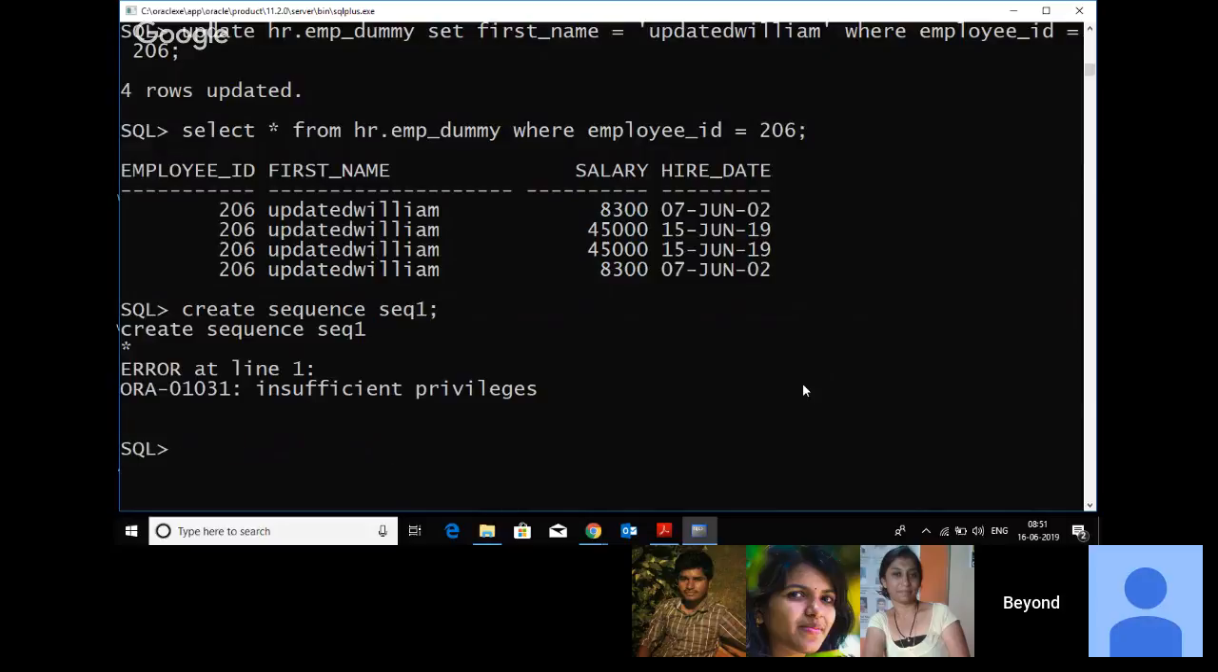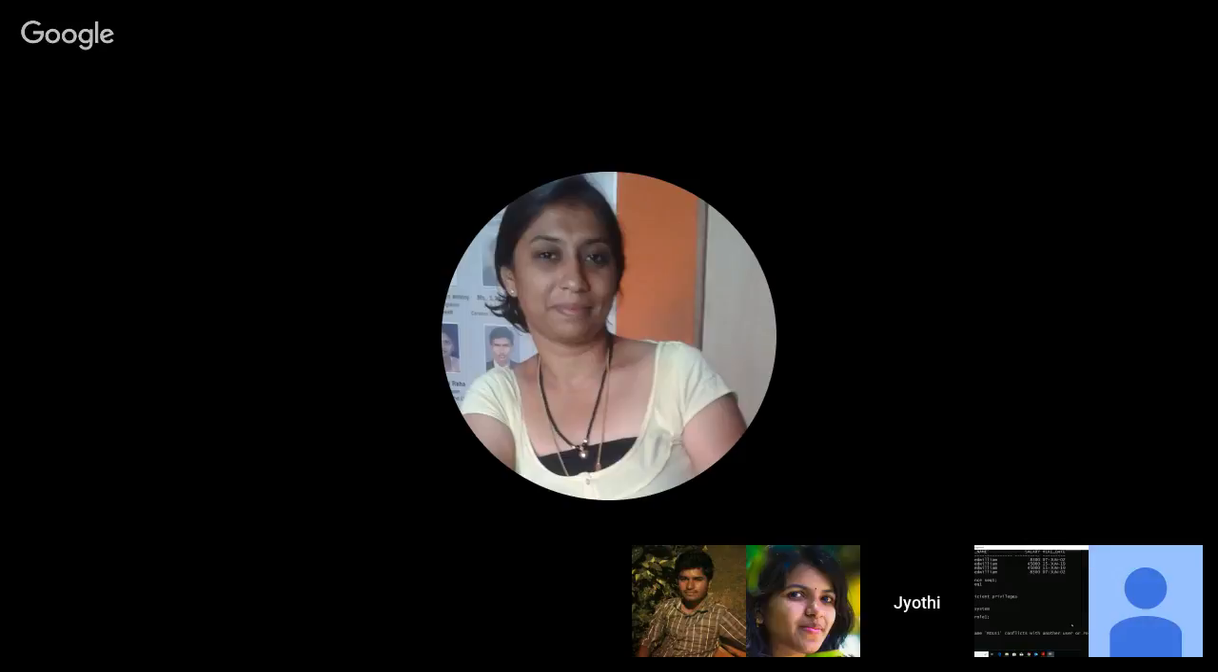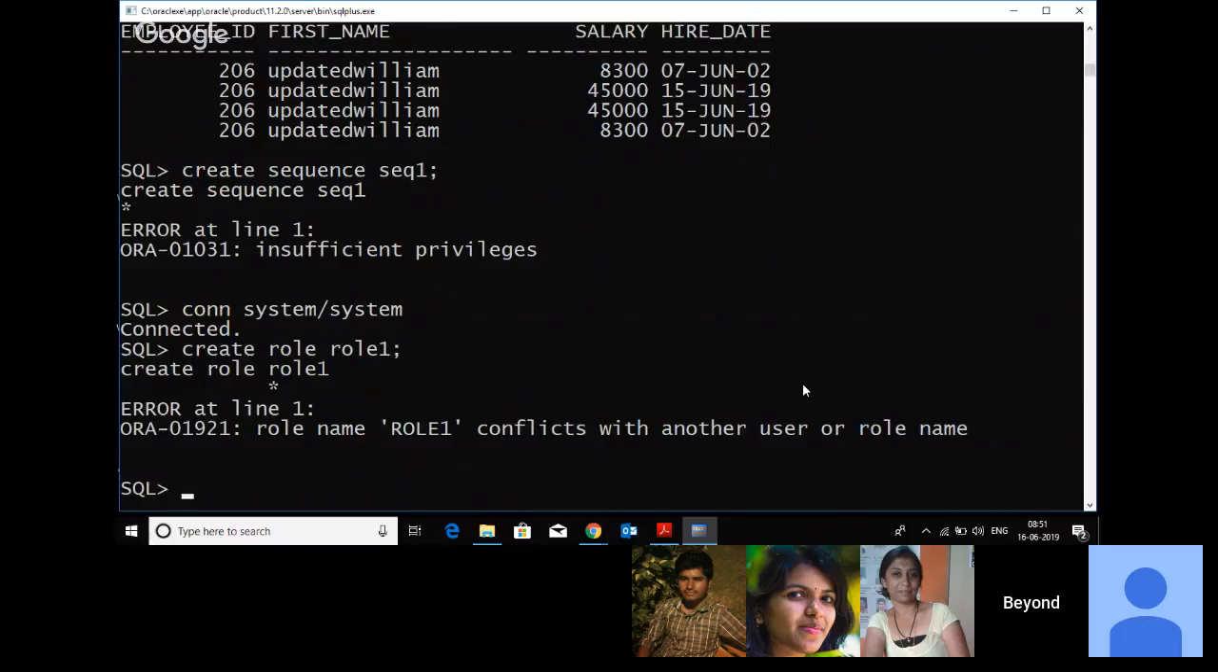Let's say I'm trying to create a new user. I switched into the system account and I'm trying to create a new user. But how would I know who the already existing users are so that I can give a new name? And I'm trying to create a new role. So what is it? Create role. And the role name, if I say role 1, it already exists. It says role already exists. How would I know what roles exist in my database, so that I can create a new role?